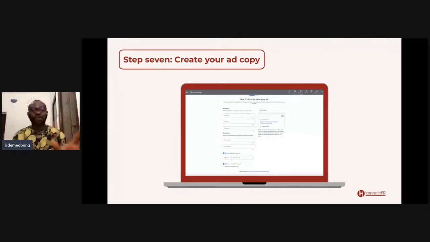Now, when you make a search, you find the headlines in blue, right? Then you find the other ones below it with maybe ash color, depending on the kind of screen you're reading it from. So the ones in blue are the headlines. The ones under it are the descriptions. So you have the opportunity to write a 30 character headline in three places for the headlines, and a 90 character description in two places.